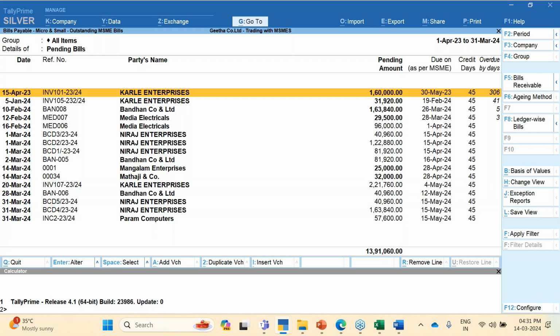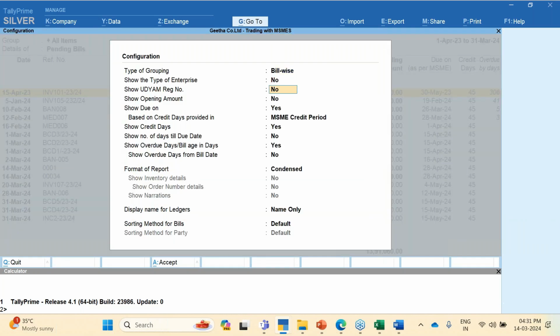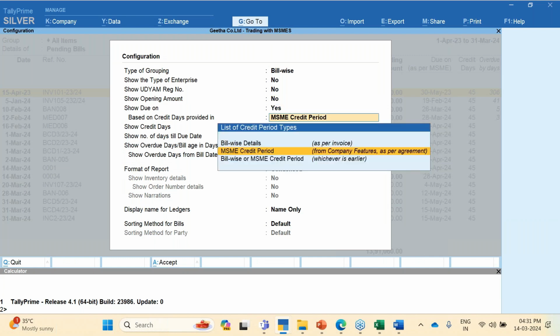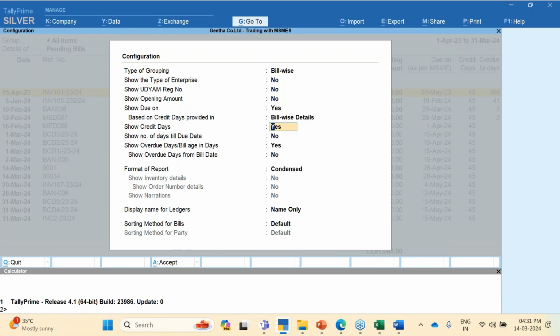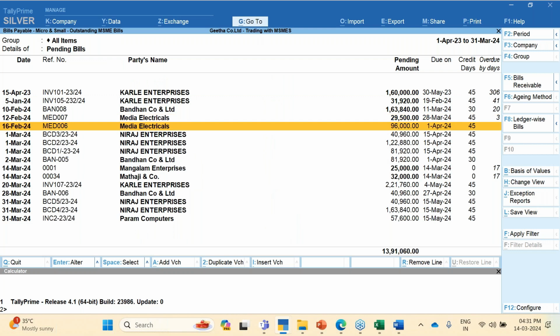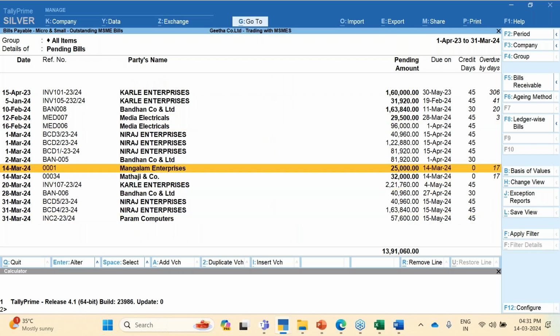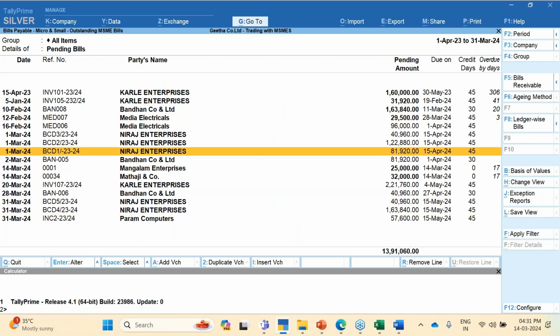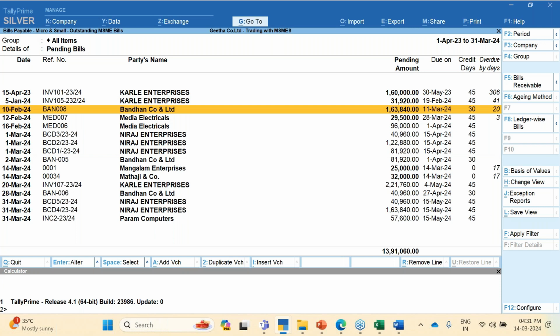If you take as per the mutual agreement, but still, when you take bill-wise or MSME credit period, it will consider whichever is earlier. So if you take as per invoice, wherever you have given the 60 days information, that will be considered.